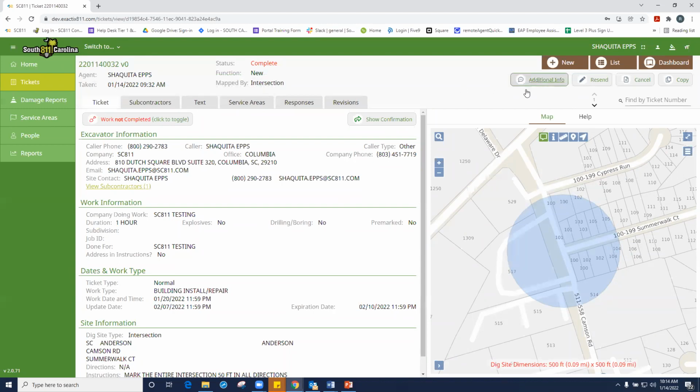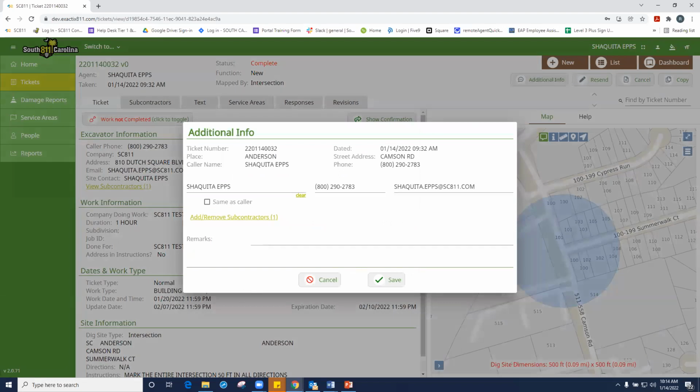I'm going to do an additional info on this ticket. Now, an additional info, this type of ticket function is to add any additional information to a ticket. So this would be if I left off the gate code to the notice for the locators, or if there are dogs on the property and I want to let the locators know to give me a call prior to coming on. This is when an additional info ticket function will be placed. So I'm going to put in the remark, gate code number.